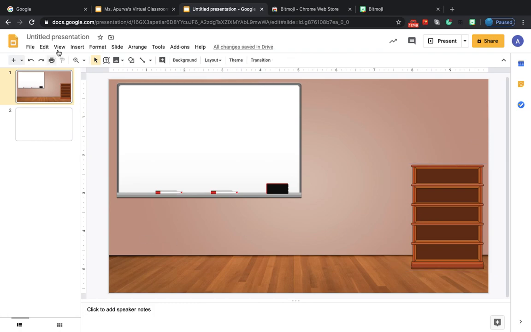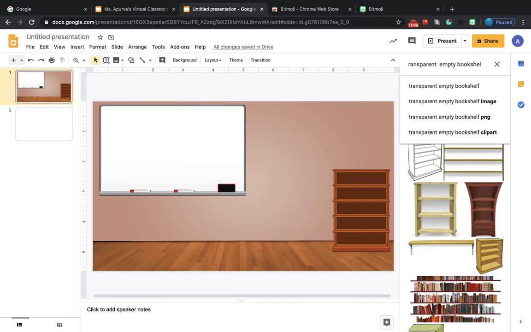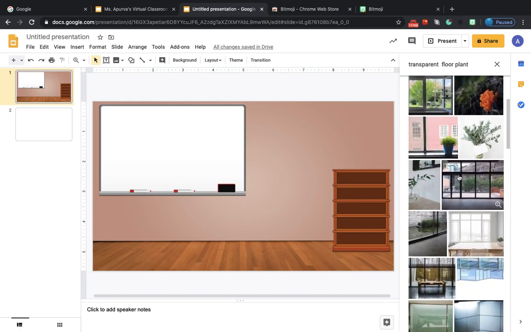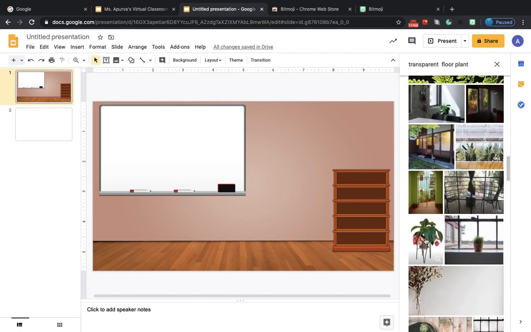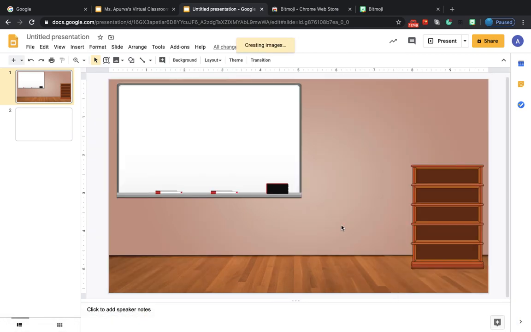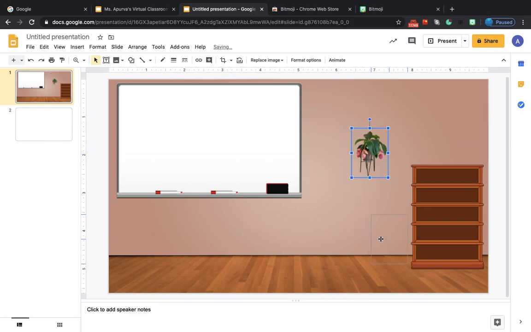Now I really want a plant in my classroom, so again insert, image, search the web, transparent floor plant. So many typos. I really like this one, so I am selecting this and I am inserting this. So I will be putting this here. So this is how I want my plant to be, right next to my bookshelf.